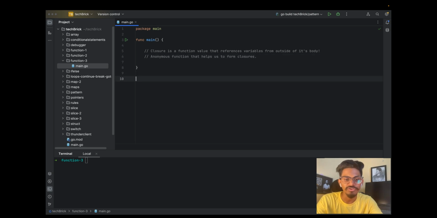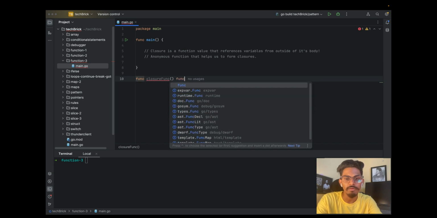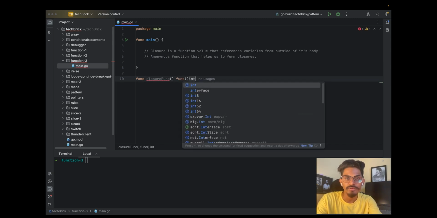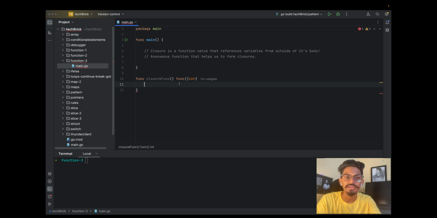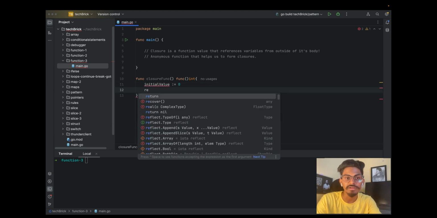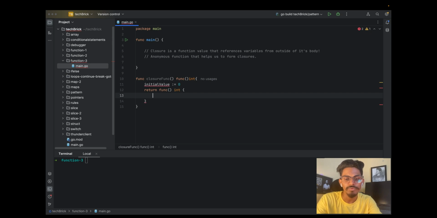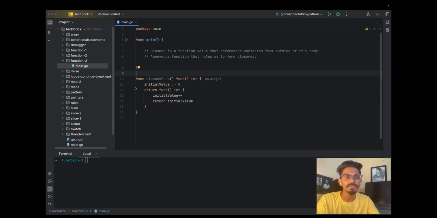So let's try to define one function. Let's say function, we will name it closure function, and here we will have a return type as function, which takes no parameter and returns integer. And we will take some local variable, let's say initial value is equal to 0, and we need to return that function, right? So let's return. What we will do here, we will increment this initial value by 1 and we will simply return. So let's try to understand what exactly we are doing here.